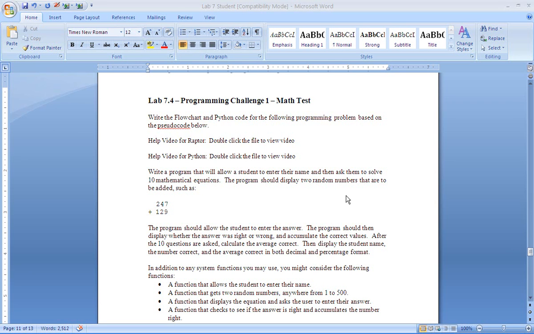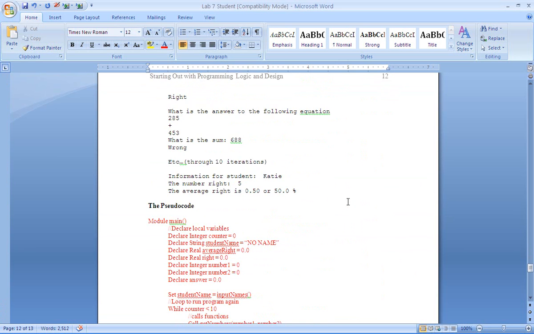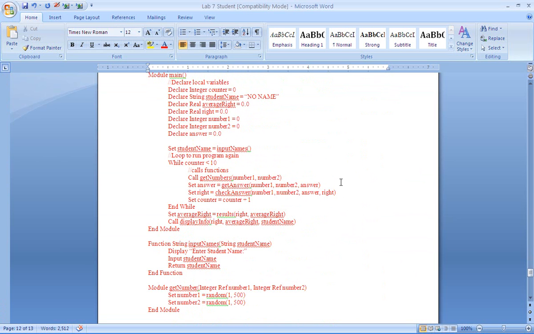This tutorial is going to walk you through the Raptor code for the math test program based on the pseudocode below. We're going to use random in order to generate random numbers to create 10 math problems that will then display to the user and have them enter their answer, and we'll check if it's correct.